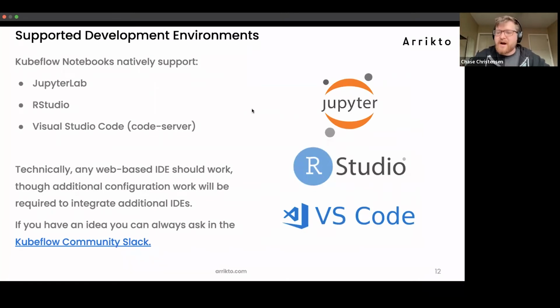There are 3 supported environments within Kubeflow. The one that you really commonly hear about in the data science world, just because of how popular things like Python are and the ability to explore data, is Jupyter Lab, right? Very common. There's also RStudio that's supported, as well as Visual Studio Code. Technically, any web-based IDE should work, although there are some configuration changes. If you have questions or need some additional functionality, Kubeflow Community Slack is a great way. If you have something you need to support, odds are someone else does too, and that's really how the platform gets better.